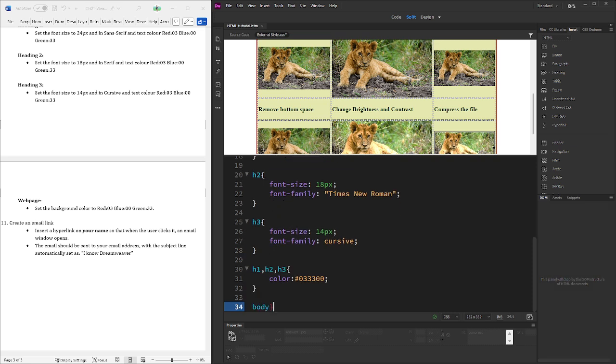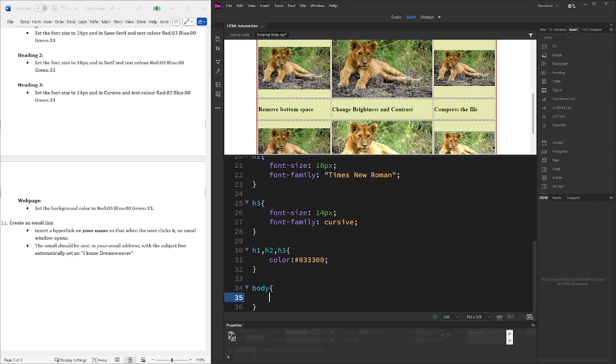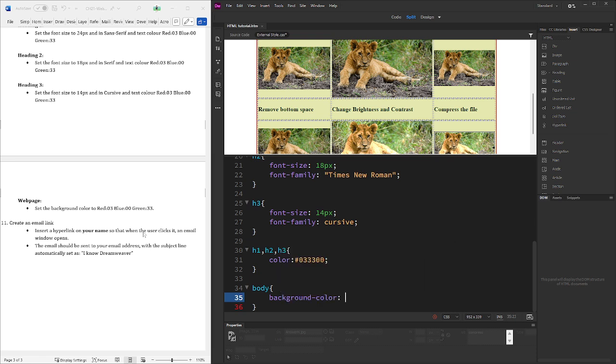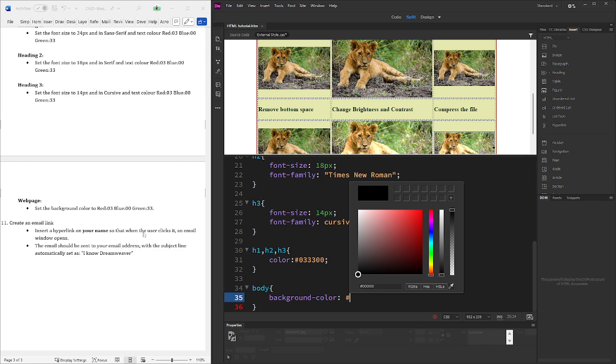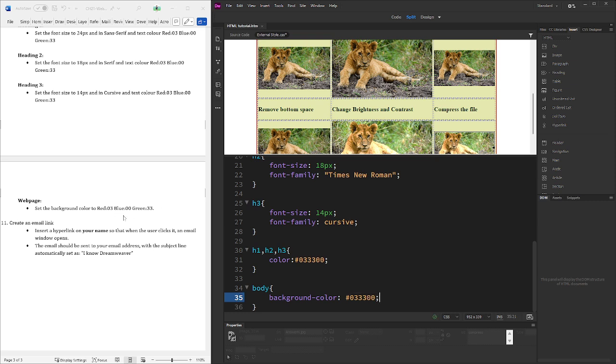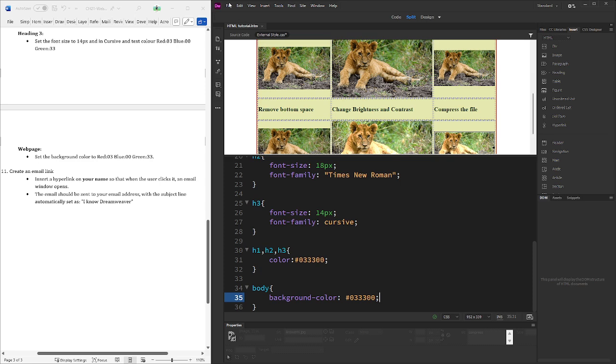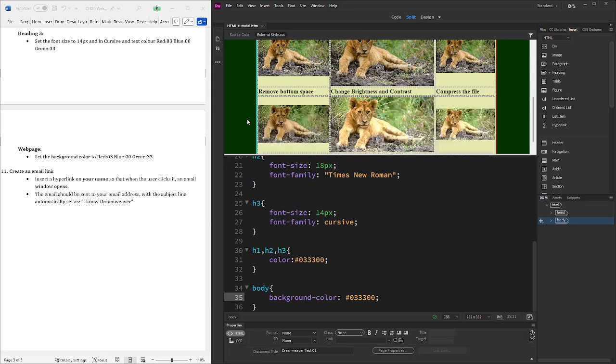Okay, body. Set the background color. Background color, hashtag, red 03, green 33, and blue 00. Okay, done. Now, save. So your web page will look something like this.